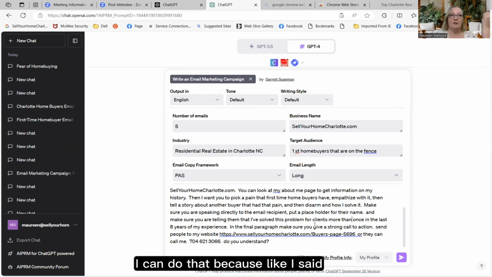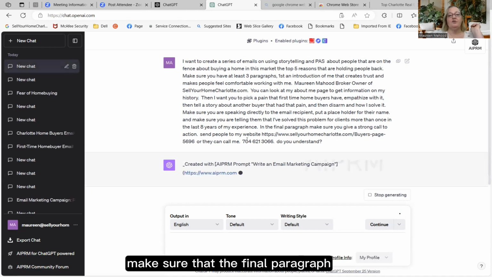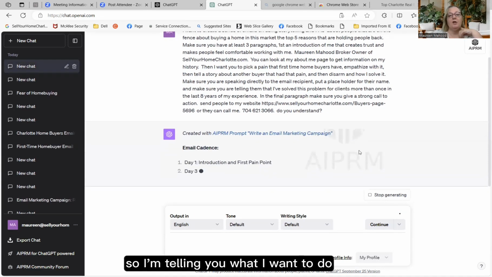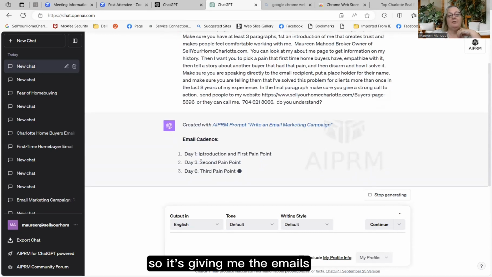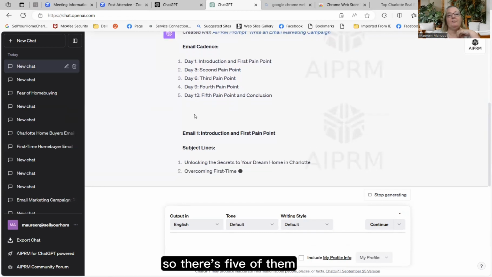I can do that because, like I said, I've been in real estate for 8 years, almost 9 years. So if it's happened, I probably have dealt with it. All right, so we're going to hit go and make sure that the final paragraphs give a strong call to action, send people to my website. So I'm telling it what I want to do. So it's giving me the emails, telling me what days I should send them. So there's 5 of them.